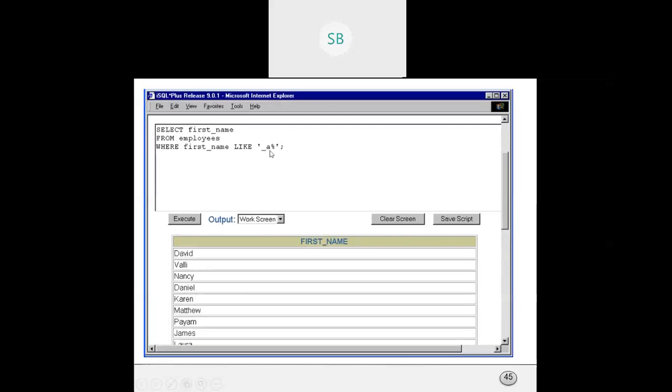Here, no, the name should not be ending with A, but it should have A in the middle. In the middle means exactly after one character. So see, all the A's are in the second character, right? And anything can be on the outside.